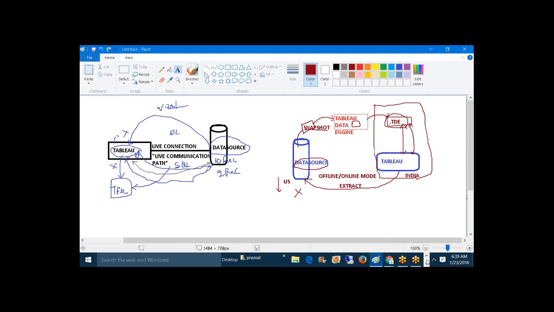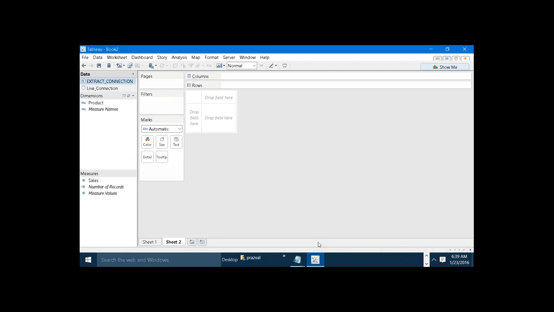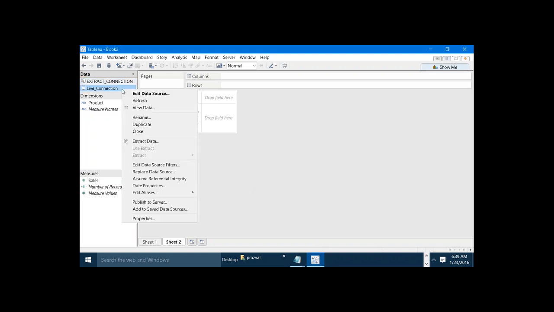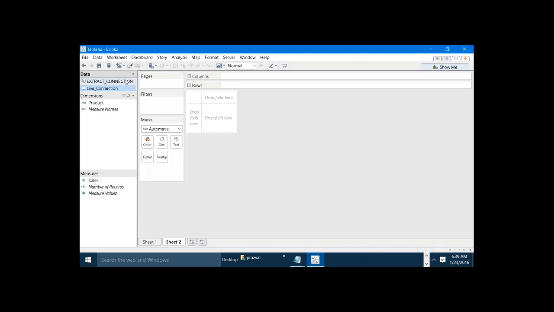So how to get those data changes into Tableau? Again we have to perform the refreshing of the extract connection. So how to perform the refreshing? For the live connection, what we have done is simply right click on the live connection and click on refresh. It is called refreshing the connection. But in the extract connection, Tableau is making use of the extract file, right? So we have to refresh the extract file, not the connection.